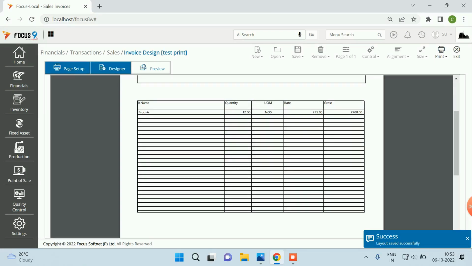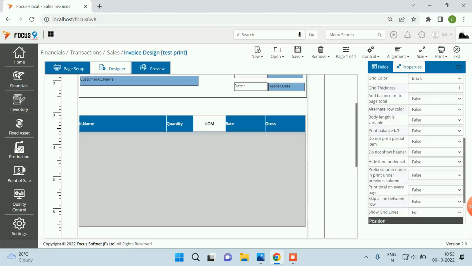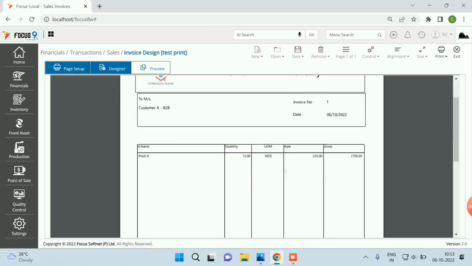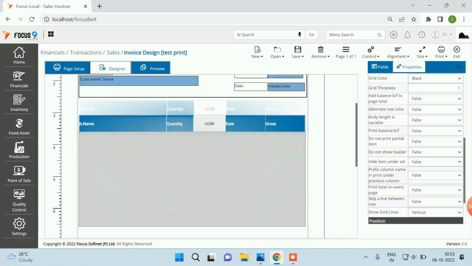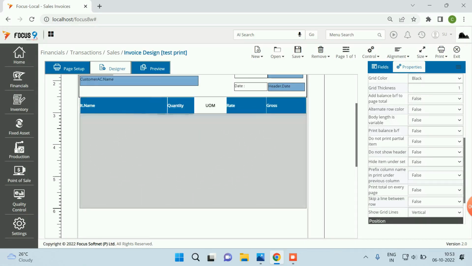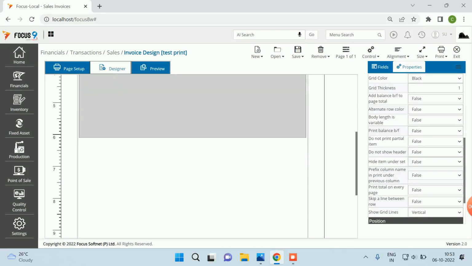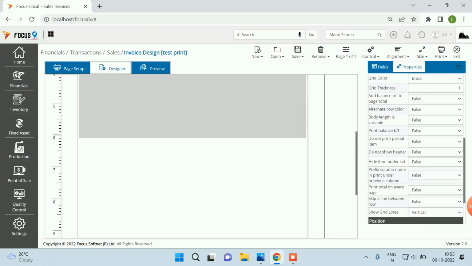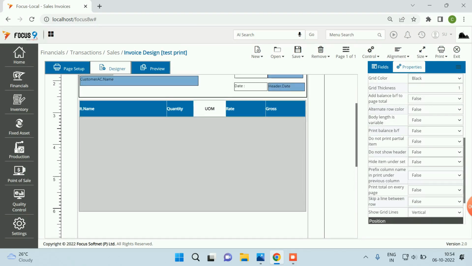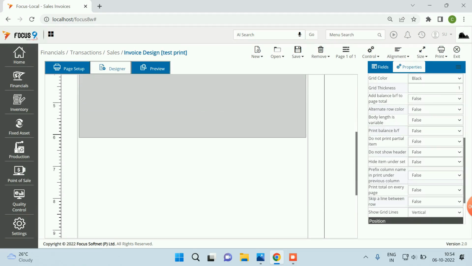So if you don't want these lines, I can even go and give the grid lines as only vertical and then save and preview. Now you see I got only the vertical lines. Accordingly you can move this body wherever you want, like this. Once this is done, you can pick the fields for the footer part and then align the fields according to the customer requirement.